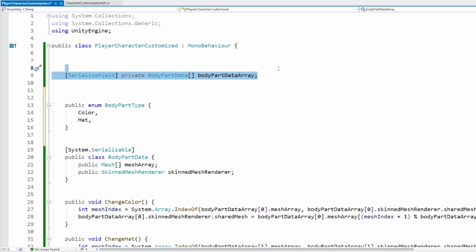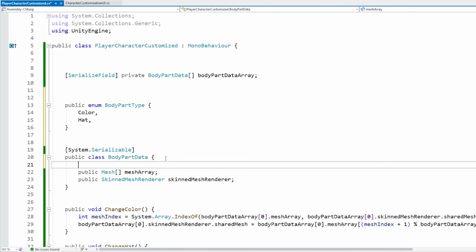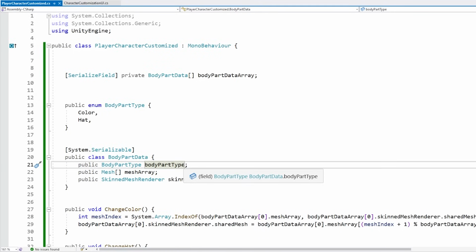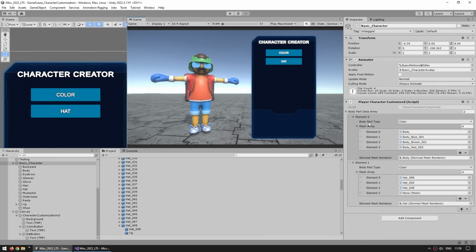In order to know which type it is, let's simply add a field inside of here. So a public body part type, body part type. So we just do this. And now here in the editor, we can assign the proper body part types. So for this one with various bodies, this is indeed the color, and this one is indeed going to be the hats. So this helps organize our things much better.